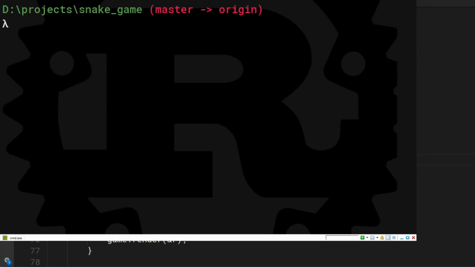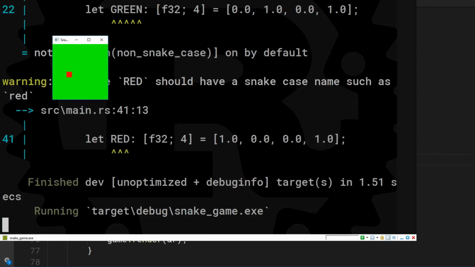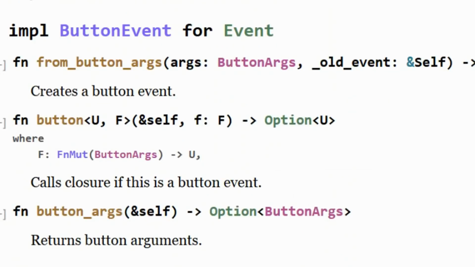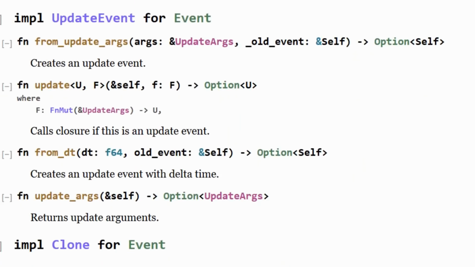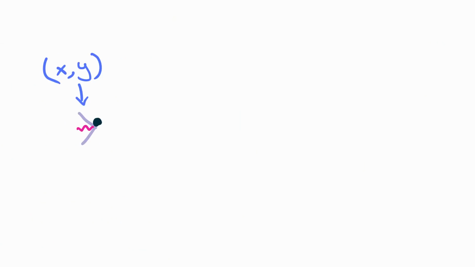So let's take a quick breather before we complete the snake game. We've essentially covered everything you need to make a snake game. The keyboard events are just another kind of event. You get them the same way you get render events. There's also an update event for updating your game, for example, moving the snake. And the snake is just a list of squares instead of one square.